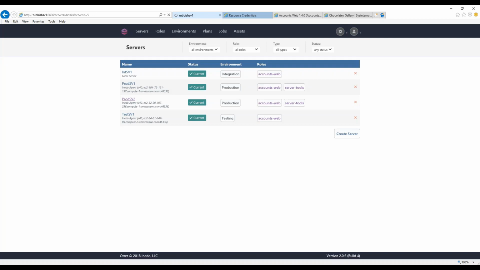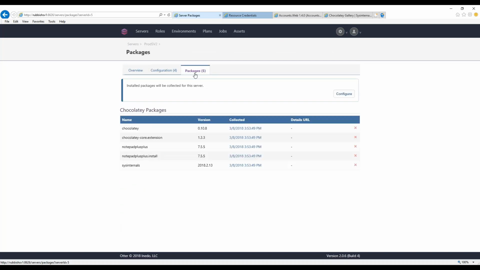If we take a look at prod server 2, we can now see that there's more packages installed. And here we've got Chocolatey core, but also Notepad++. What this tells us is that somebody logged on to prod server 2 and installed those packages by hand, or maybe they did it with a different tool. We don't really know how they did it.